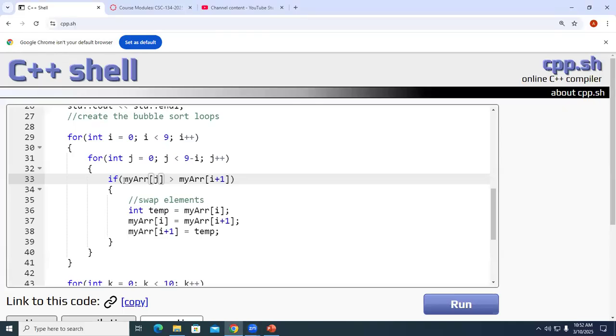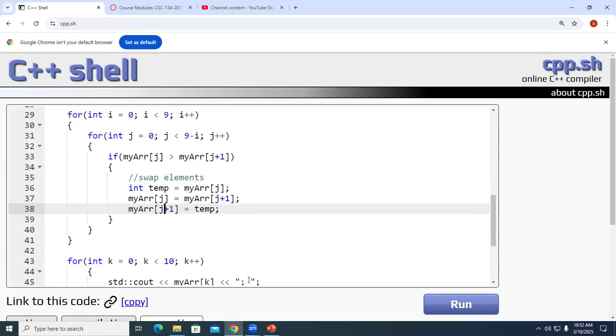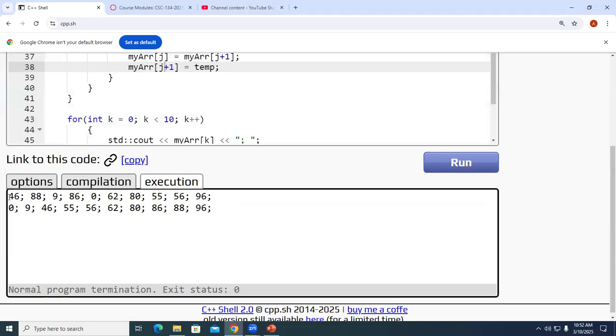My second error was I was comparing my array i to my array i plus 1, which meant no matter how many times I went through my j array, I just did that same thing 10 times because I never changed while I was in my j array. So inside the j loop, I need to change it all to j plus 1. Now let's see what happens. So much better. So now I have a fully sorted array.